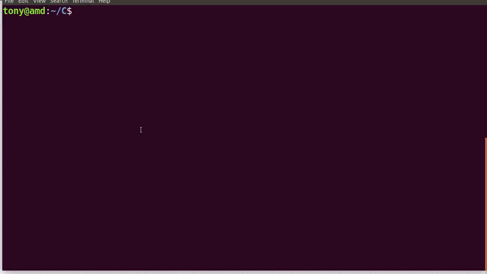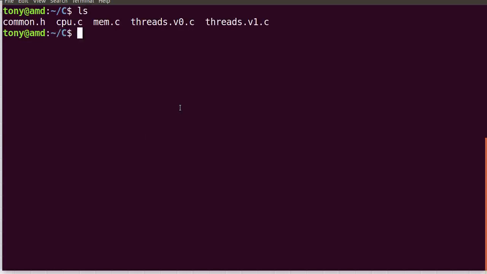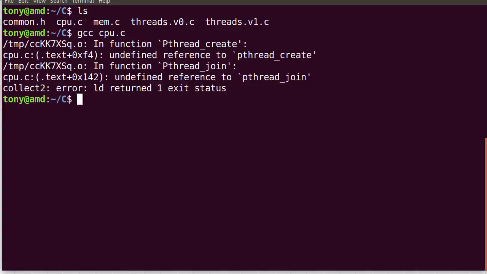I think I have downloaded it to this directory, and so I have cpu.c, common.h, mem.c, and these two other threading programs. So how do I compile this? I will do a gcc. If I try gcc and just say cpu.c, I'll get an error message, and it says I'm using this function which I'm not defining.